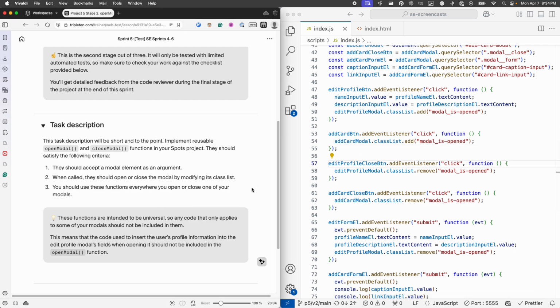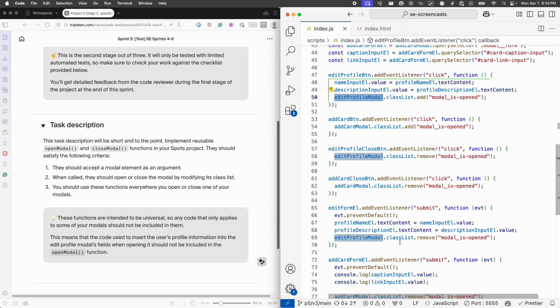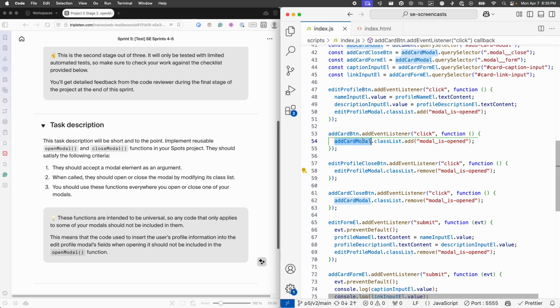Okay, so I already highlighted the code we use to open and close these things. Here we are opening this edit profile modal. Here we are opening the other one. Here we are closing one of them. Here we are closing the other one. The code for this has the same shape. We're either adding or removing a specific class. What differs is the modal element that we're opening or closing.